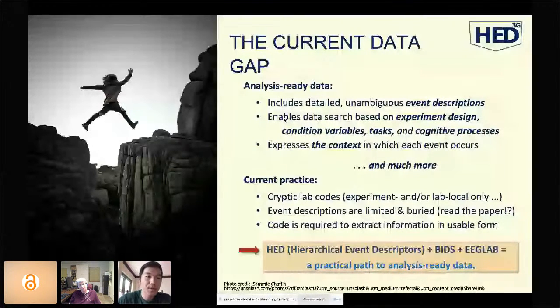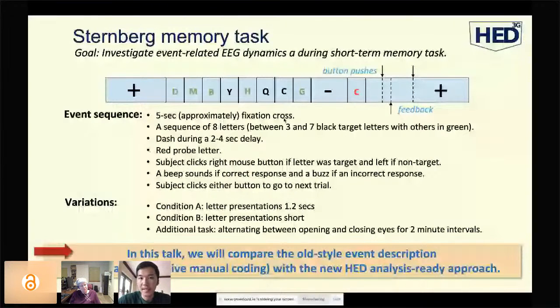So we will use an example experiment to demonstrate our points. And the experiment we will be using is the Sternberg memory task. This experiment was performed by Julie Onton when she was a researcher at the Swartz Center at UCSD. And the task is to investigate the EEG dynamics during a short-term memory task.